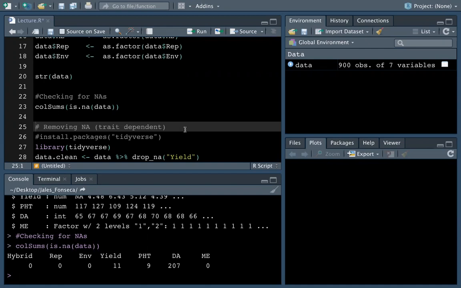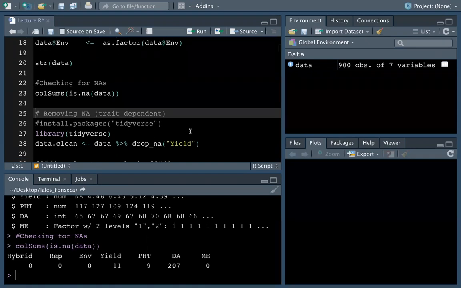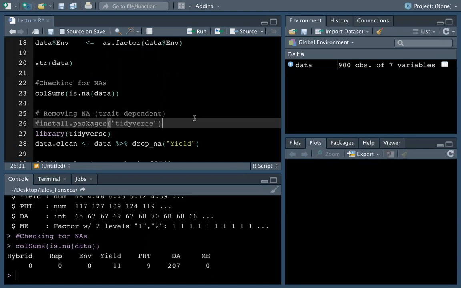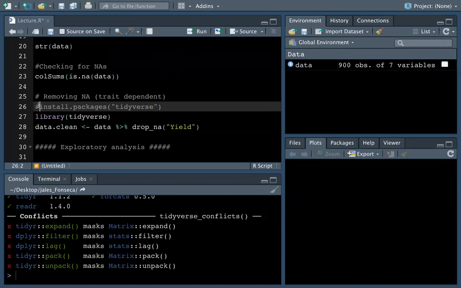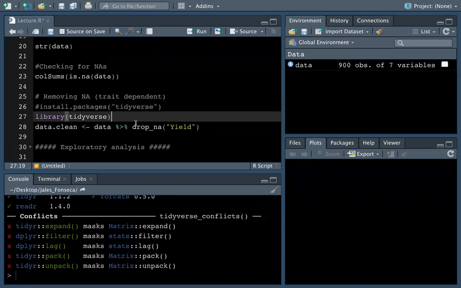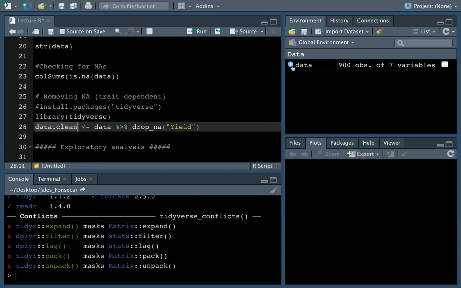All right, so we need to remove the NAs now, and there are many different ways to do it. The way I like to do it is by running this package here, tidyverse. If you don't have tidyverse, just delete this, run, and run library tidyverse. It has a lot of functions for you to clean your data. So what I'm doing here is cleaning, and I'm creating a different object. Data is where that file within that folder is.